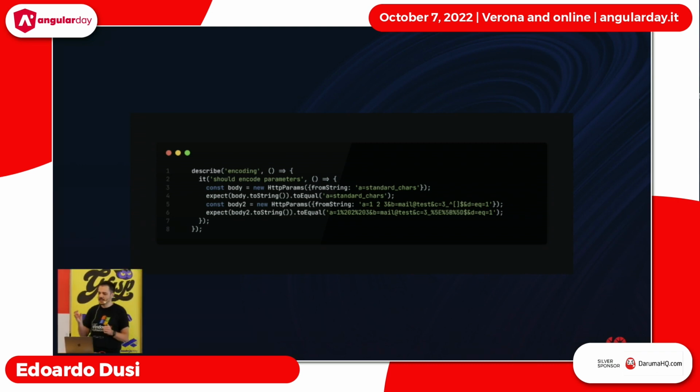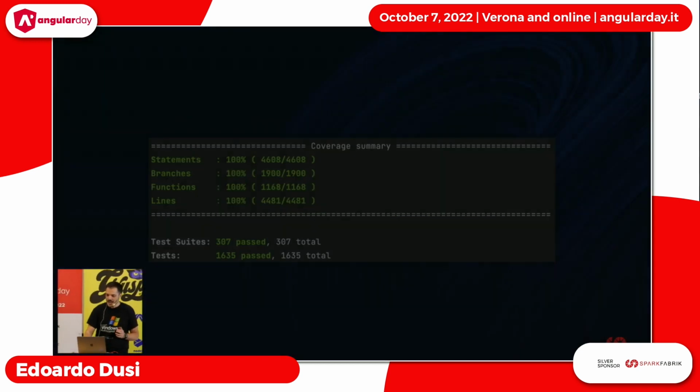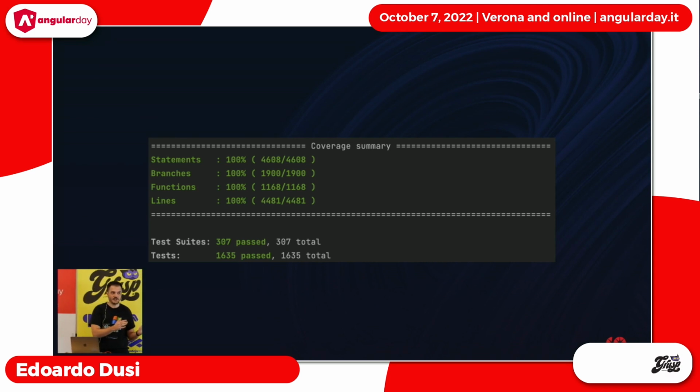I'm taking a couple of scenarios. One is really simple with standard characters, and the second is a bit more complex with a couple of non-standard characters. And running this test, if it passes, I'm sure that in only these two cases my code is correct. But I'm not sure that integrating this piece of code into a running application will not break anything. I reach 100% coverage with this test, but this is telling me nothing about the correctness of my answer to the requirement.